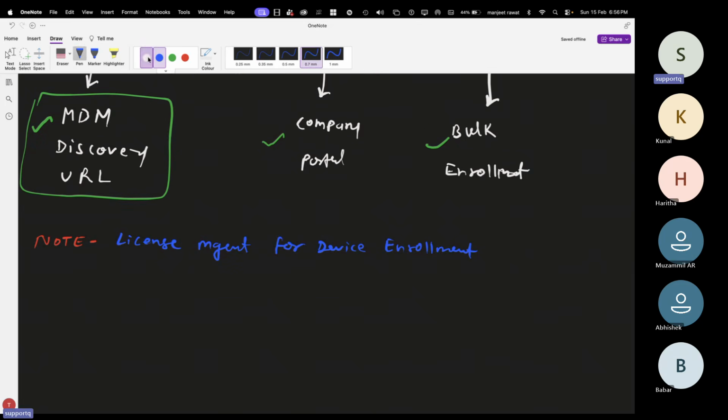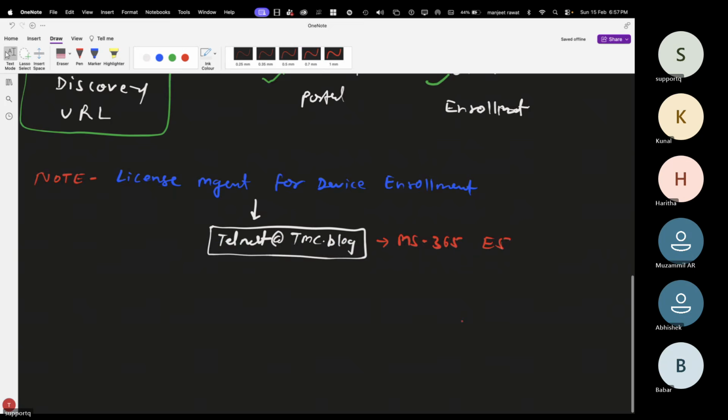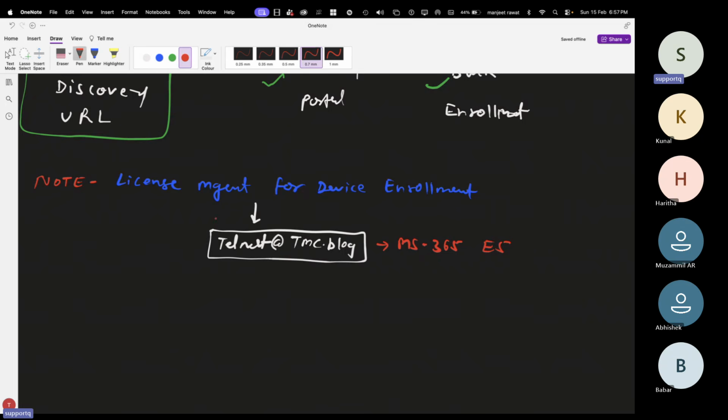So what we did initially, we created one user, I think, with the name telnet at tmc.blog. Fine, this is our user. And which license did we assign? M365 E5. Fine. This license we assigned to our user, and using this particular license, we can enroll the devices.